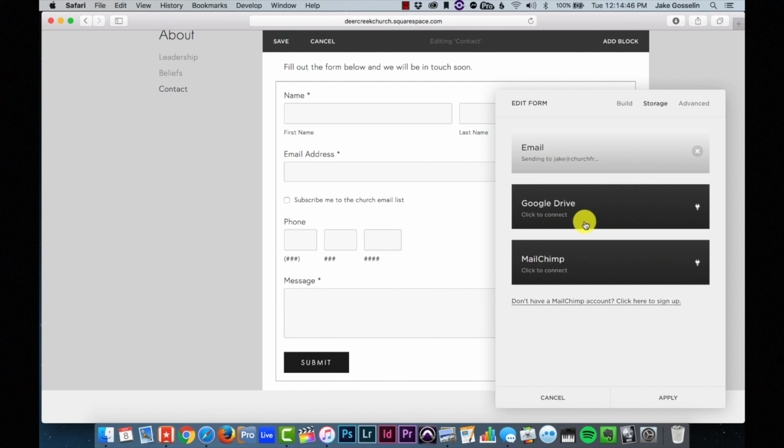Squarespace can also send the information to your Google account, and within Google Drive it will create a spreadsheet which keeps all the information organized. Or you can link it to a MailChimp account if that's what your church uses to manage its email lists. You'll be able to connect it to a particular list. For both Google and MailChimp, you just log into those accounts when you select these buttons, and then you select which documents you'd like to make on your Google Drive, or which list you'd like to sync it to with MailChimp.